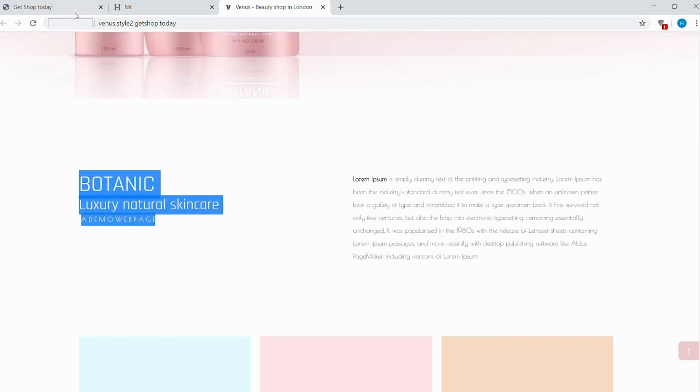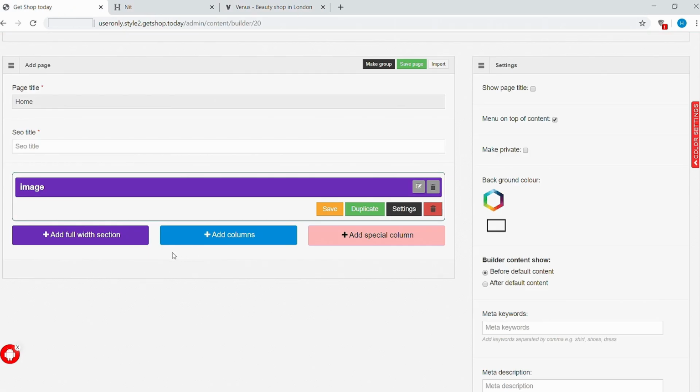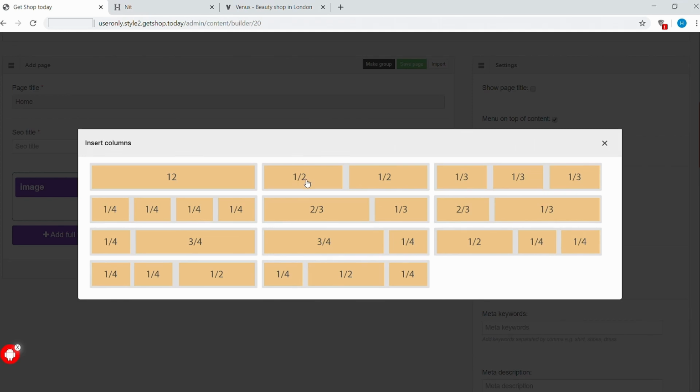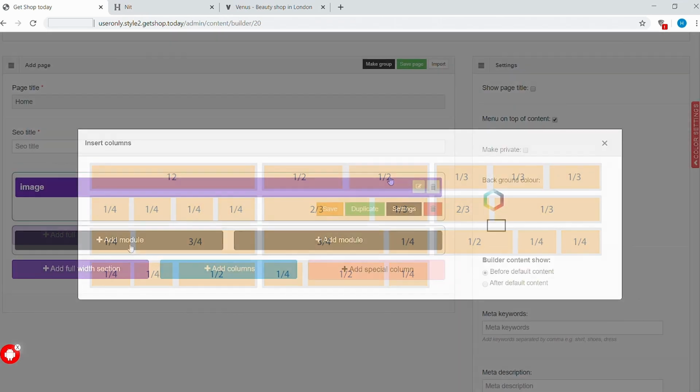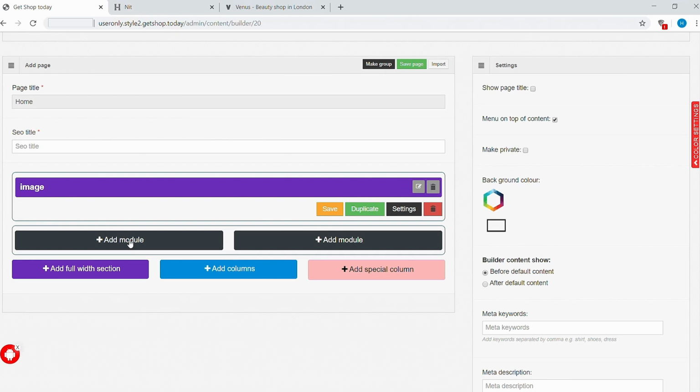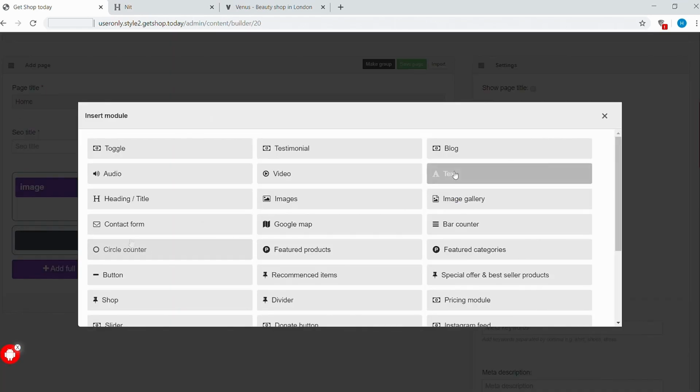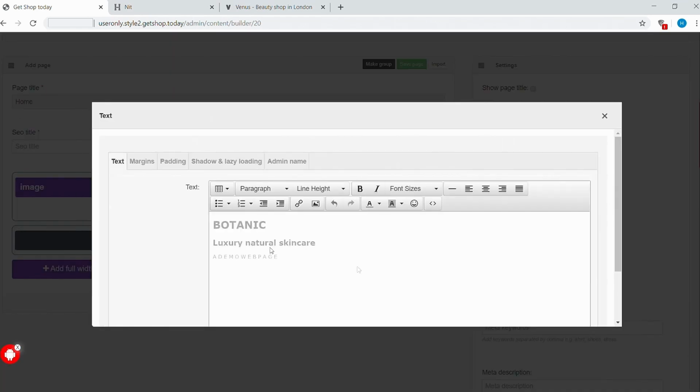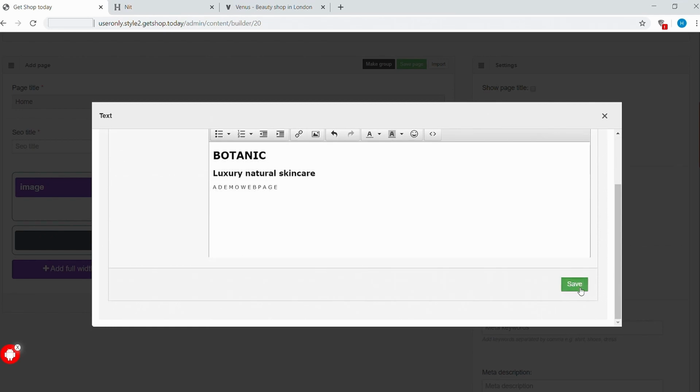To do that, go back to the admin panel. This time, we're not going to use a full width section. We discussed how to use a full width section in one of our other tutorial videos, so you can learn it there. This time I'm going to click on Add Column. Let's choose 1 by 2 and 1 by 2. Next, select Add Module and choose Text Module, and let's enter the text here, and then click Save.